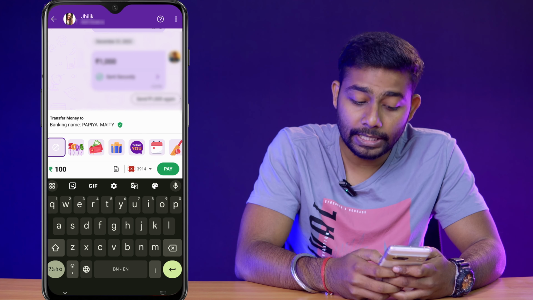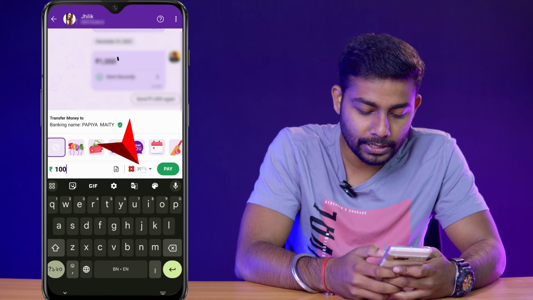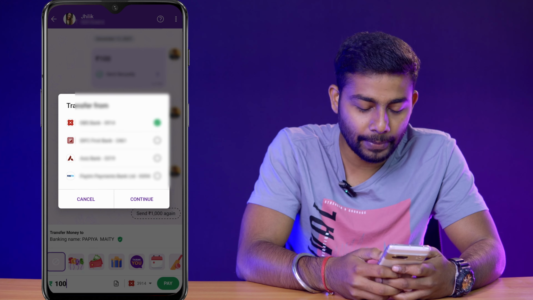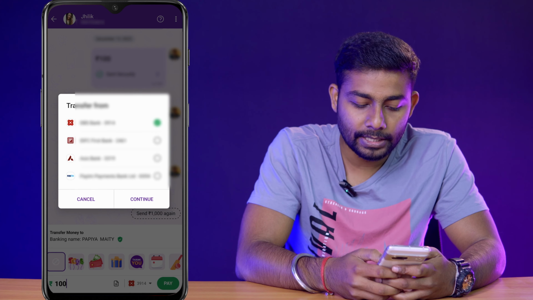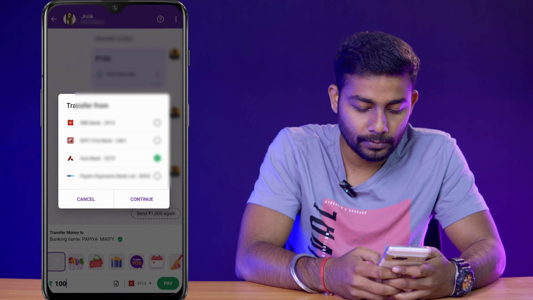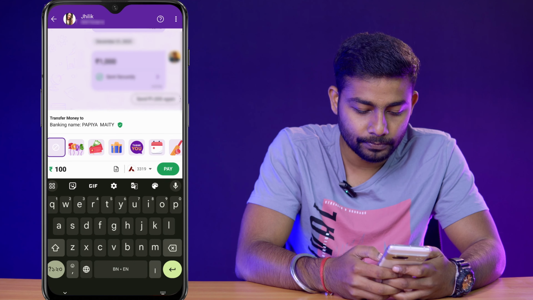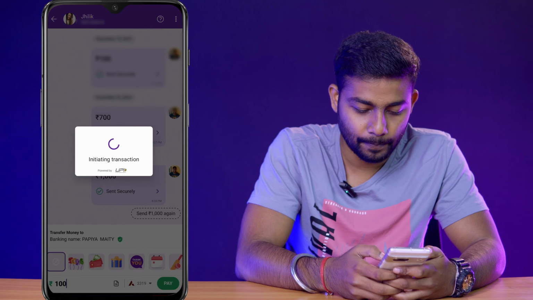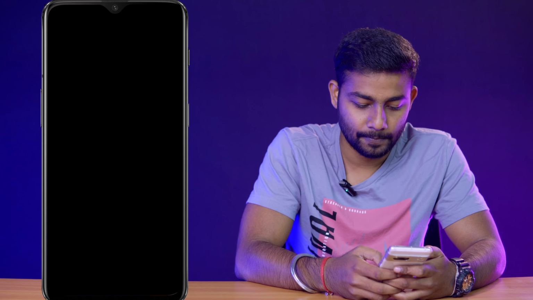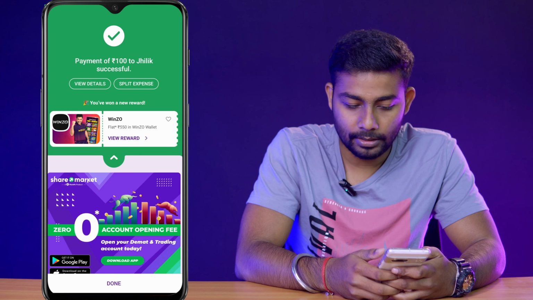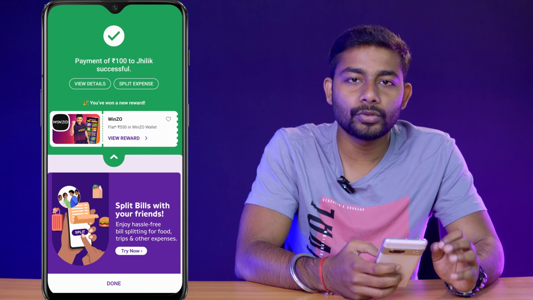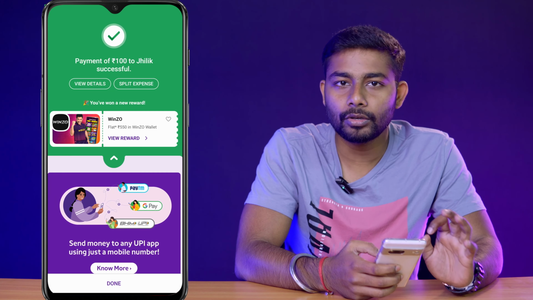So now you need to select the bank account. You need to click here and select the bank account from which you want to transfer money. I am selecting my Axis Bank account, and now I will click on continue, and now I will click on pay. Now I need to enter the 6-digit UPI pin. I have entered it, and I will click on tick, and now you can see the payment has been successfully made. So this is how you transfer the money to a person on your contact list.